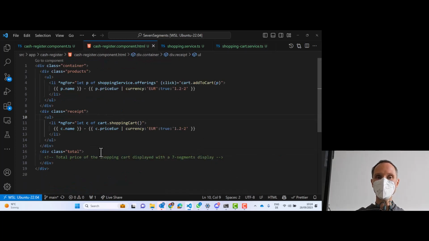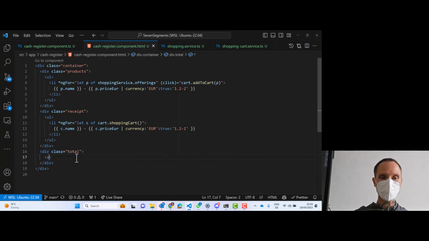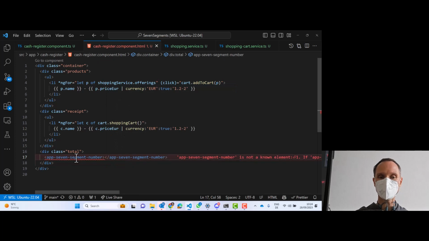Now inside of the cash register component HTML, we can now use our existing component. Here it is. Let's make it the app-7-segment-number component, but we have a problem. The system tells us that app-7-segment-number doesn't exist.